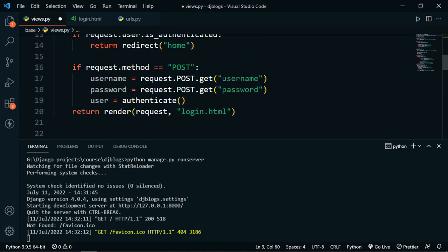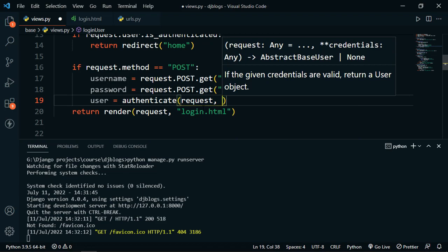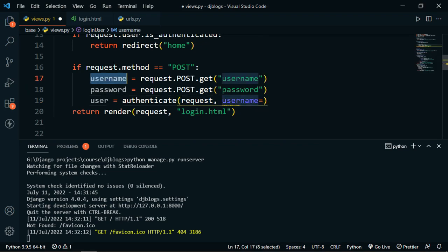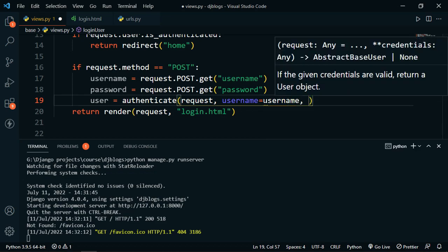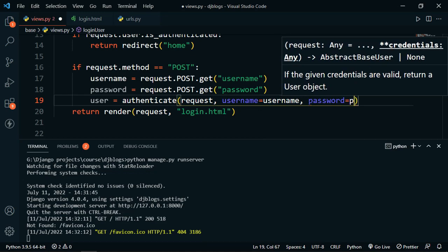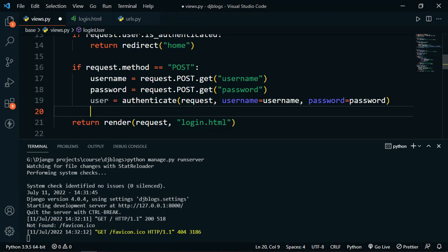Now in the bottom we will authenticate the user. Now in this authenticate function, the first argument will be request, second argument will be username. So I will type here username will be equals to this username. So I will type here username, and the password will be equals to this password. Now after this, if the user is authenticated or if the username and password is correct, then it will return a user object, else it will return none.